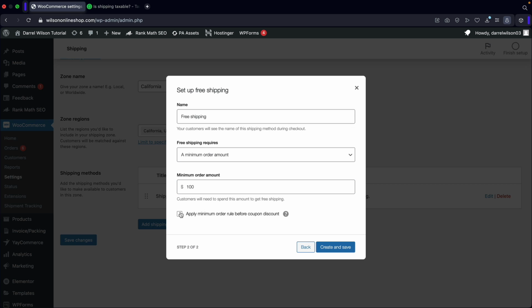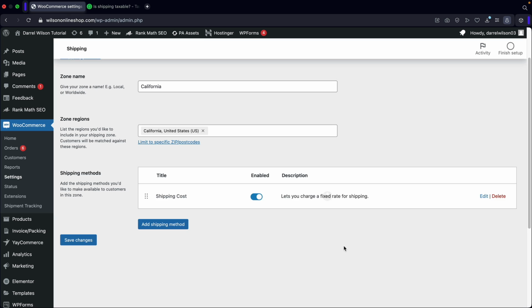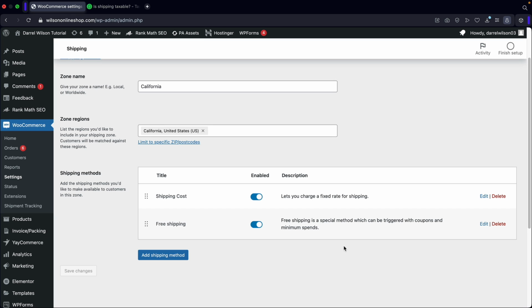And the next option is the minimum order rule. So let's say, for example, they spend $99 and you want to just give them a coupon code anyways. You guys can create one and I'll show you how to do that. But I want to leave that unchecked because I don't want to provide coupons for free shipping. So then right here, I'll click on create and save.